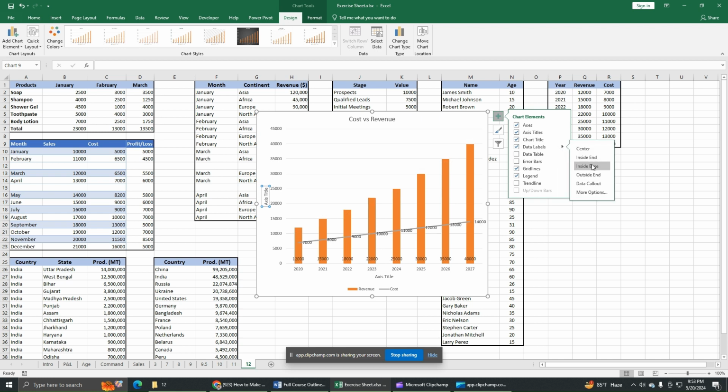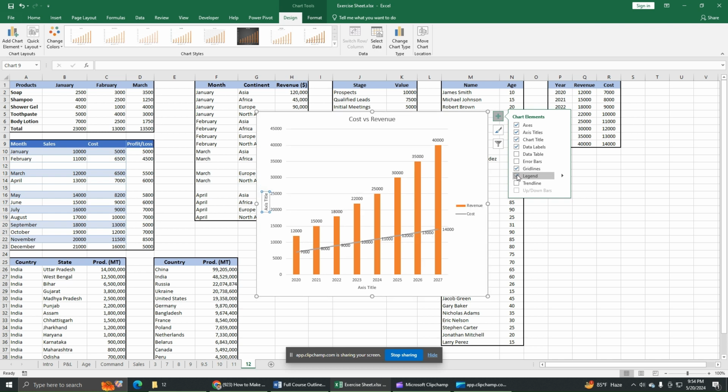You can put your mouse pointer on these options and you can see the change, and you can keep it as you like. Here I like outside end. Error bars, if you need error bars you can give. This is statistical stuff. Grid lines, these are the grid lines. If I unselect, it will give you a white background, but I think this gives a more convenient view. Legend, we can add a legend here, that is orange is revenue and gray is cost. This gives more clarity.